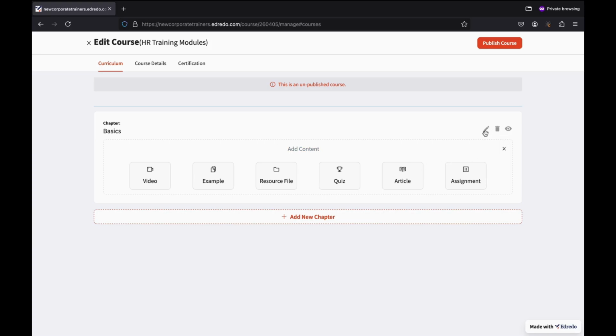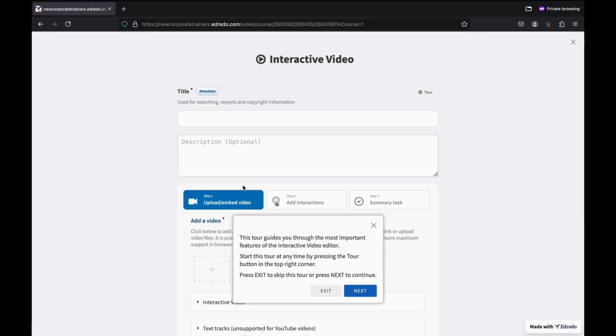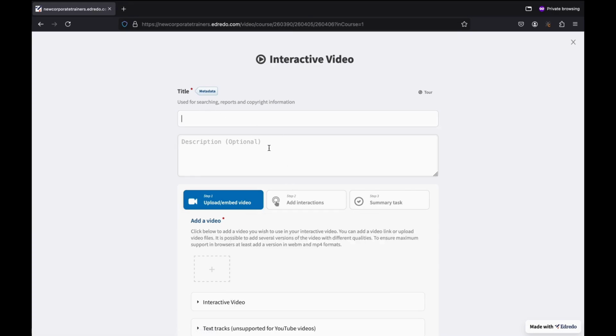At the right corner here, you see that you have the option to edit this chapter, delete this chapter, or hide and unpublish this chapter. So for now, let's add a video. As you can see from the heading, the videos on Edredo are interactive, which means that whenever you add a video, you can add interactions on top of it, which keeps your trainees or your students engaged. So let's add HR training as the title, basic HR training.